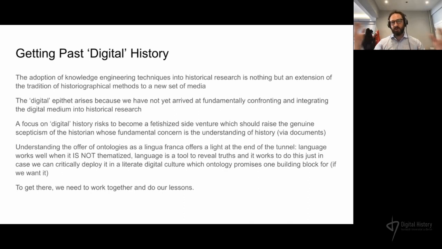So if CIDOC CRM and formal ontologies are languages, then languages work best just when we aren't thinking about them, when I don't think about the words that I'm saying right now, but I simply communicate a message to you, and you simply focus on the meaning that I was intending. And so I hope that someday we'll get there. And with that, I thank you for your attention, and I hope I didn't talk too fast.